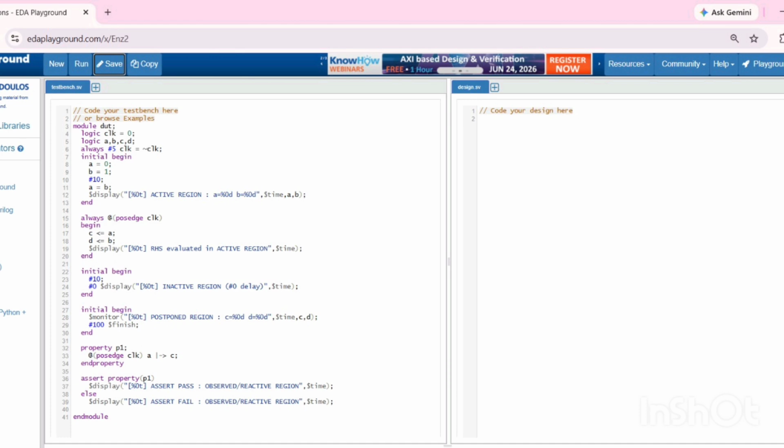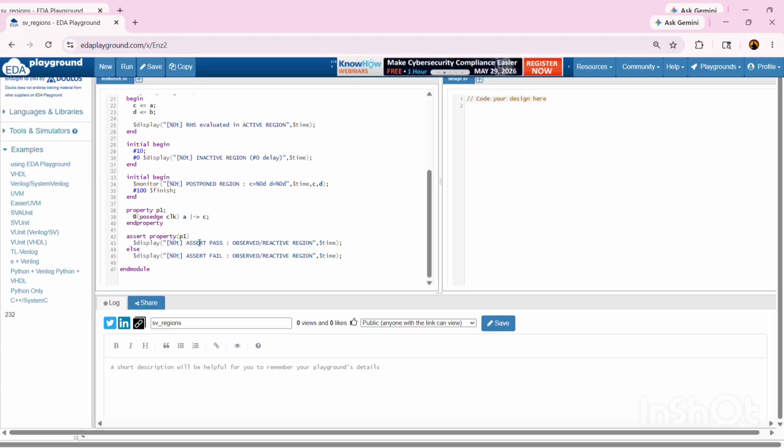The assertion property P1 demonstrates assertion scheduling behavior. Concurrent assertions sample signals in the preponed region before updates occur and evaluate them later in the observed region. If the assertion passes or fails, the corresponding action block executes in the reactive region. This separation ensures assertions work with stable sampled values and prevents race conditions between DUT and assertion evaluation.